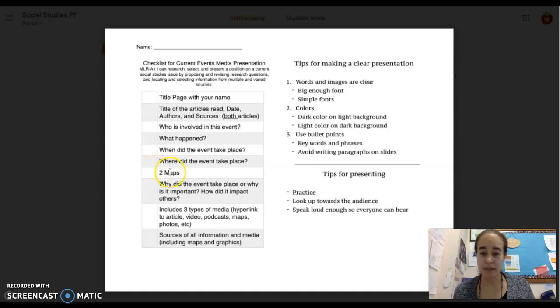And you will include 2 maps. I'll show that in my example in just a minute. And 3 types of media. I've mentioned that before. It does not have to be on a slide by itself. It can be included with your other things. Sources of all information and media, I will show you how to do that as well.